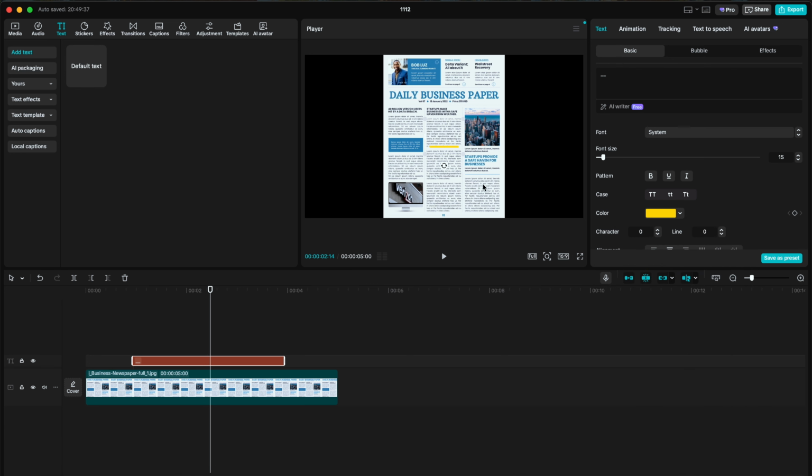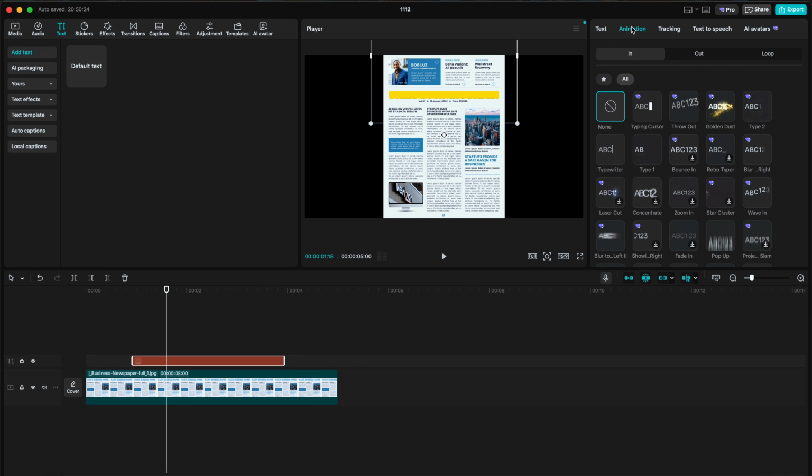Now drag your underscore right over the text you want to highlight. Adjust the font size by dragging the corners of the text in the player window. You can choose to add more or reduce from the underscore if needed. Once it's in place, go to Animations and for in, apply the blur right animation. Stretch the animation to around 2 to 3 seconds. It'll give it that smooth sliding highlight reveal.